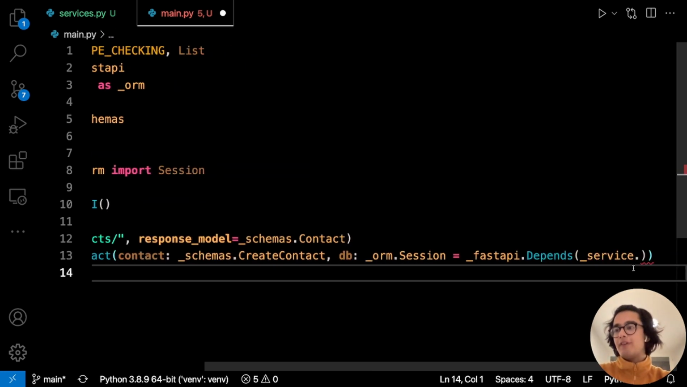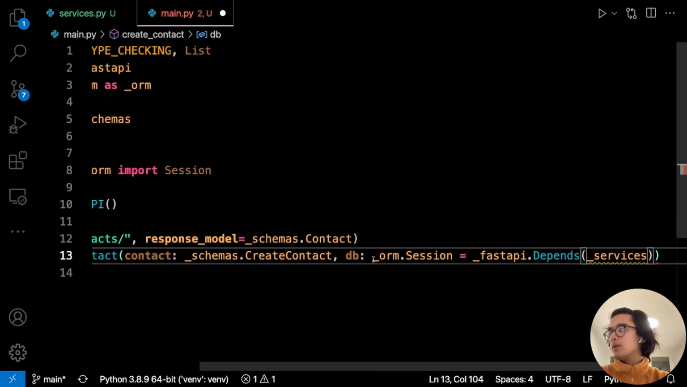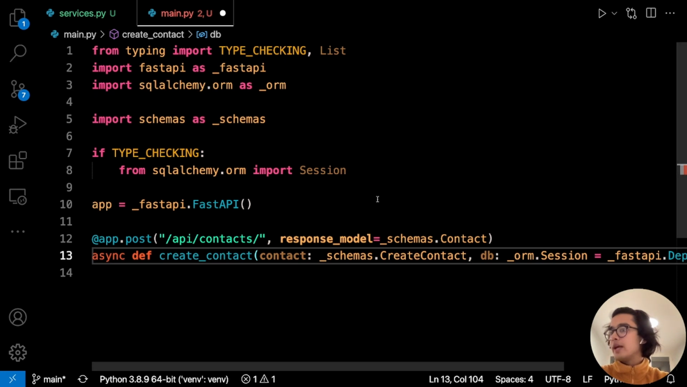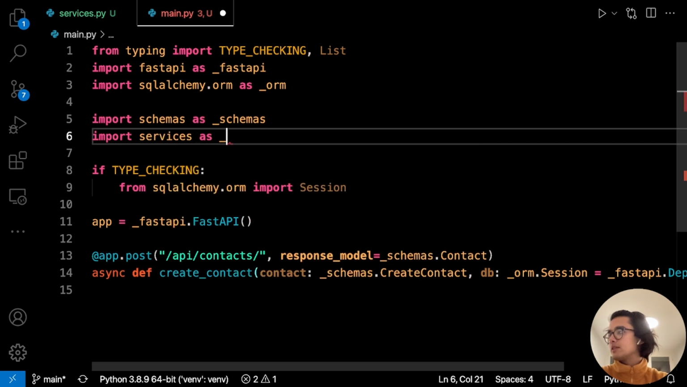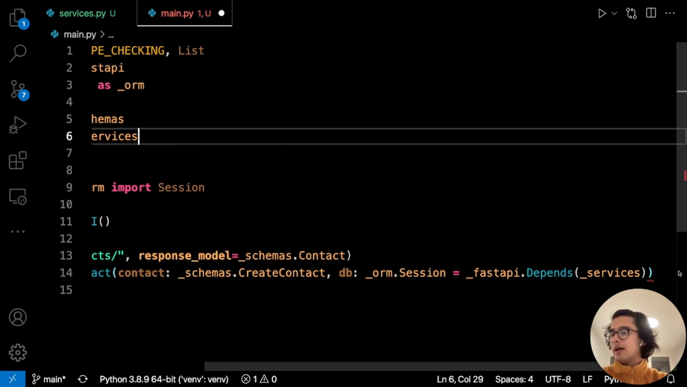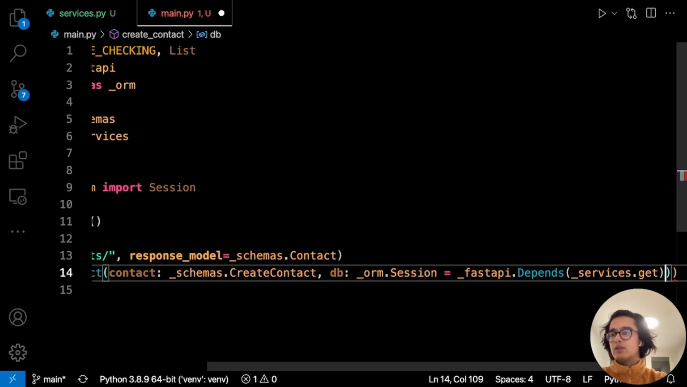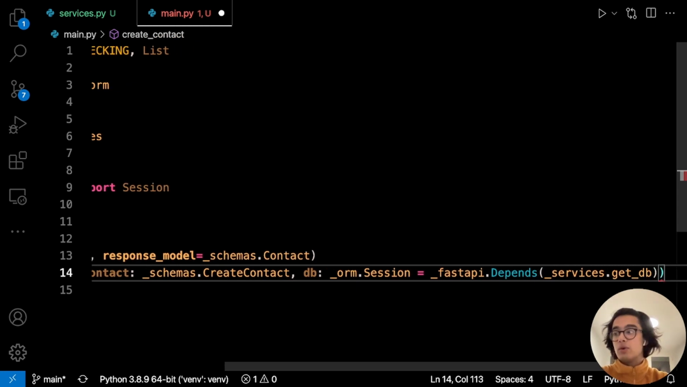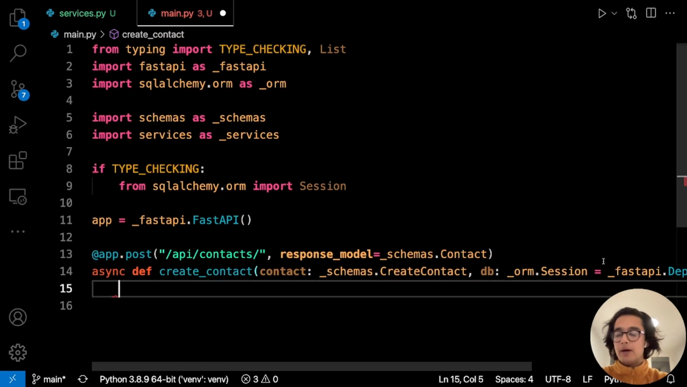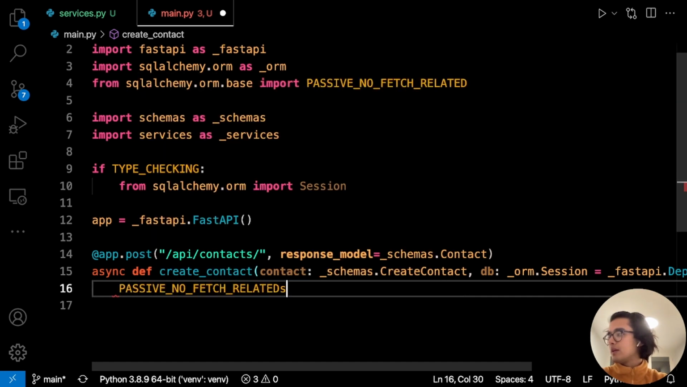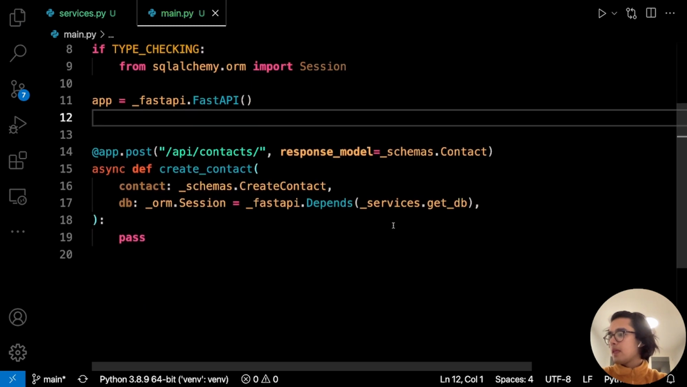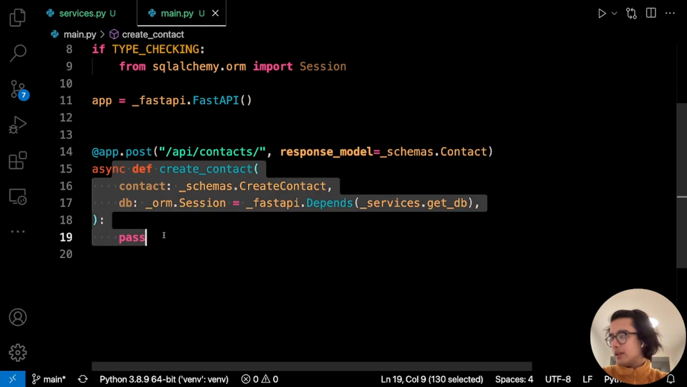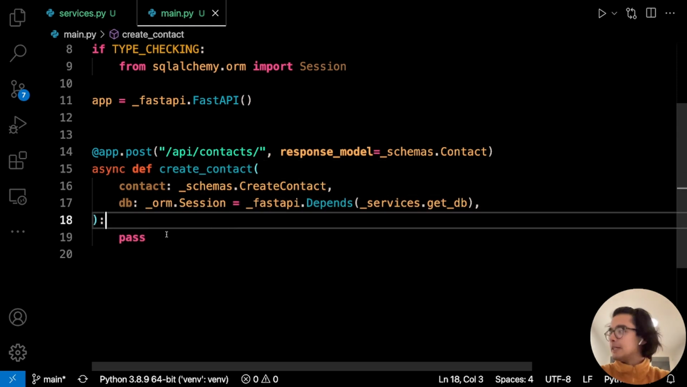What we want is a function inside our services that will create a database session. So first of all, I'm just going to import services as _services. And in here, we'll say get_db. This function, of course, does not exist right now, but we'll go ahead and write that. Pass. So this just formatted it using black, that's why you just saw it kind of shift.